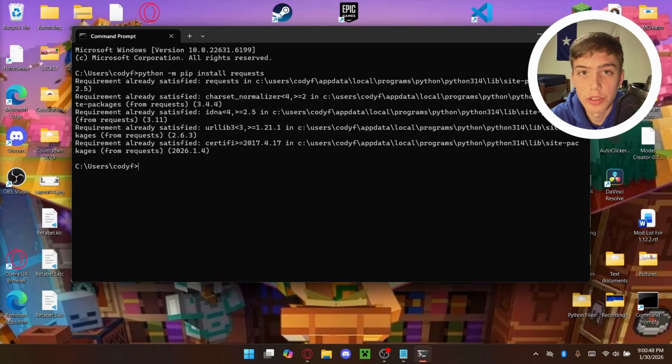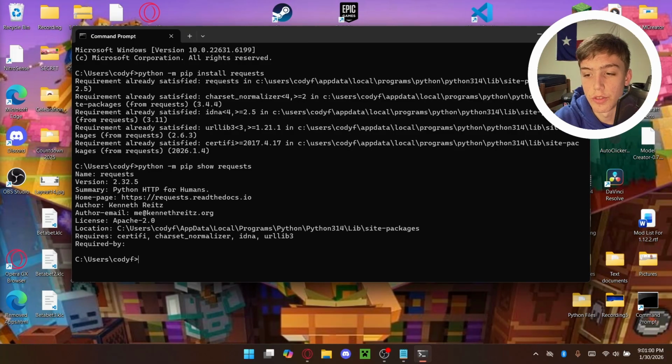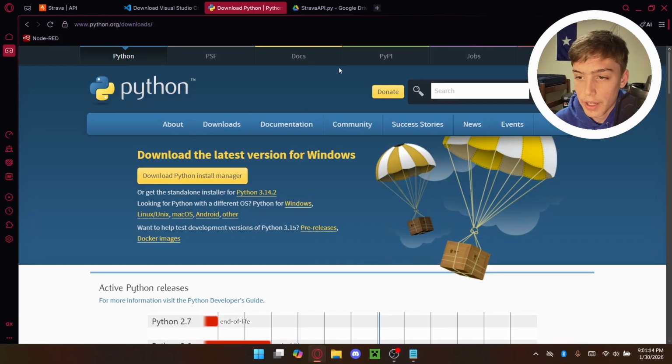And then to make sure it's installed, you can type basically the same thing, python -m pip, but instead type show requests. And then if it shows something like that, you're good. It's something we need for the code. And then after that, you can close out of that and go back to your browser.